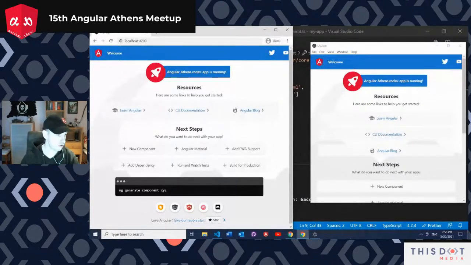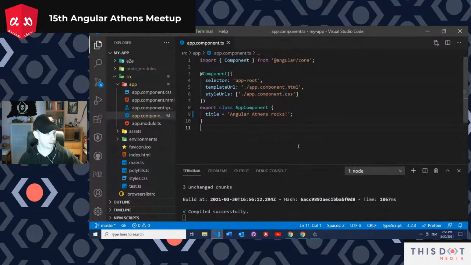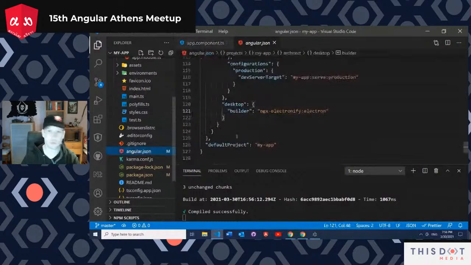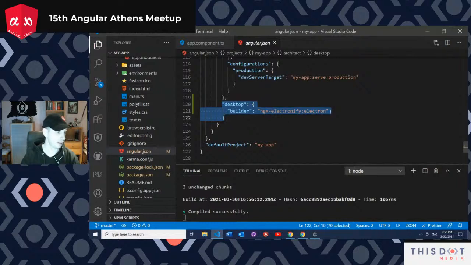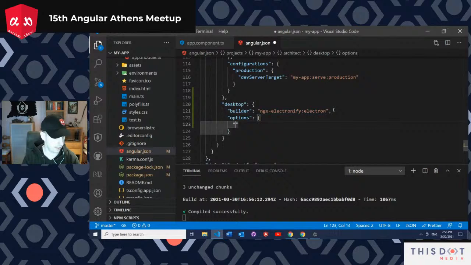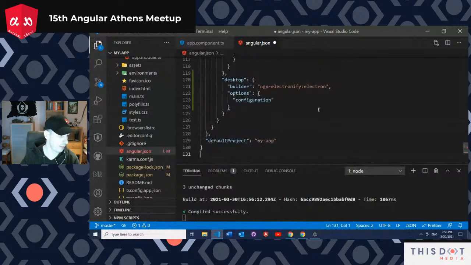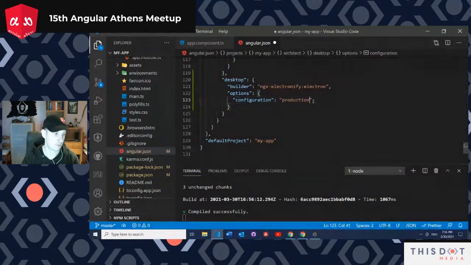How awesome is that? Also, if you don't want to use the standard configuration, the development, you can pass your own configuration to use with the library. If you go to the angular.json file and find the desktop builder, because NGX Electronify has been built with the API of the Angular CLI builder, you can pass different options here. For example, I can say that I want my library to operate with the production configuration, right? So if I run the library again, it will build my application in production configuration, and it will open in the desktop window. So let me share back my screen, my slides, sorry.